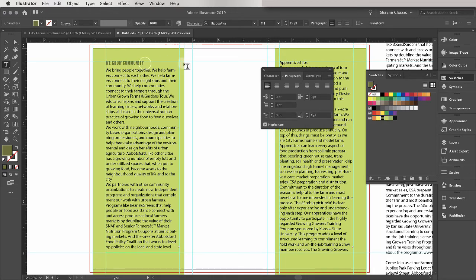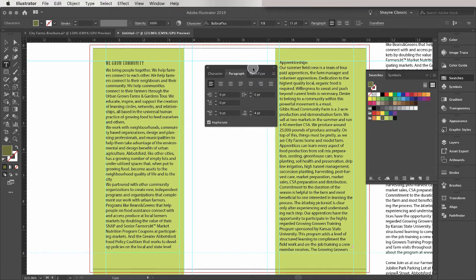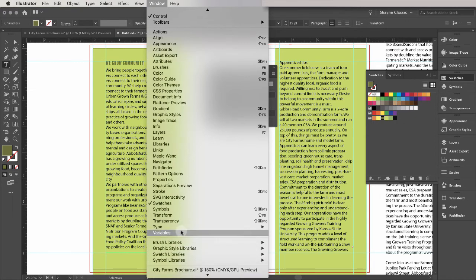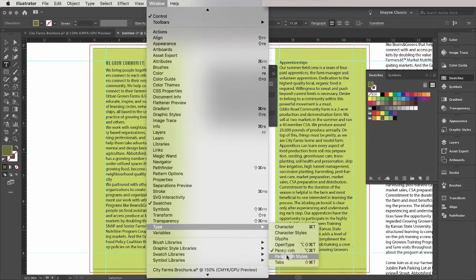Once I have this title formatted the way I want, with its color, font family, and paragraph spacing, I'd like to be able to apply that easily to all the other titles in my document. In order to do that, we are going to work with something called a paragraph style. I'm going to come back here to the window drop-down menu. Again, I'm going to come down here to where it says type. This time, I'm going to open up this panel here called paragraph styles.